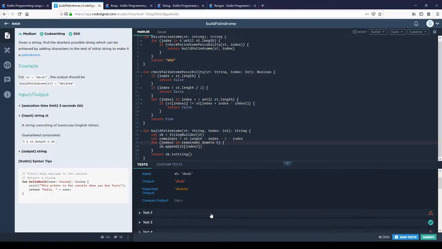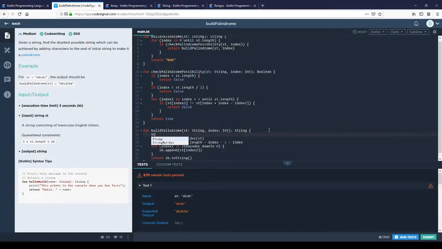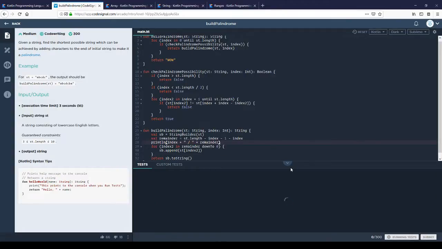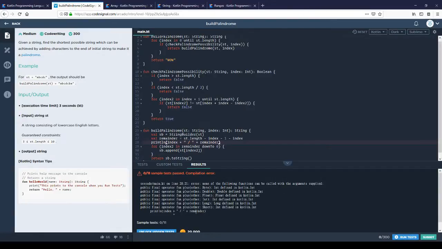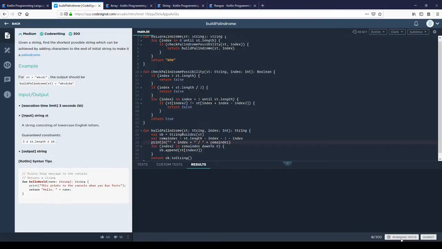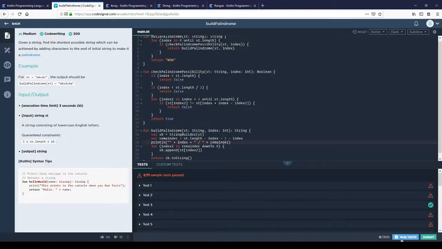Huh, this is weird. So it decided that ABCDC... So it could be 2. There could be 2 possibilities here. System print line. Wait, index plus remainder. Huh? Why? Oh, okay. Come on, stop blaming me on such simple errors. So basically it thinks that there is... haha, yeah.